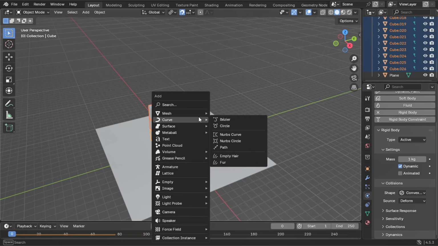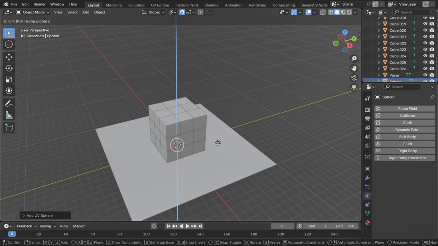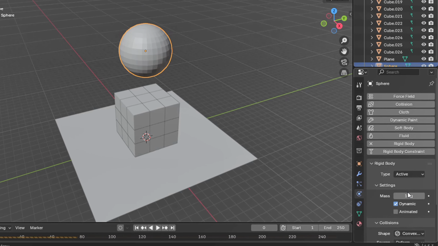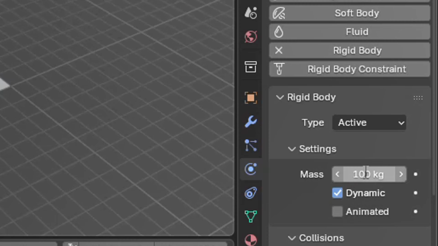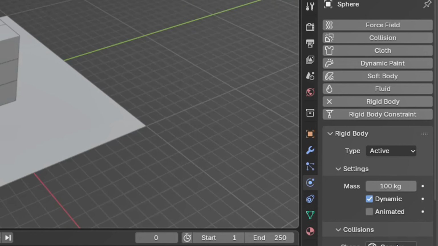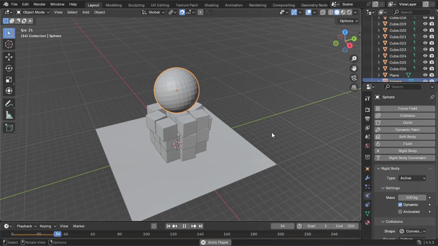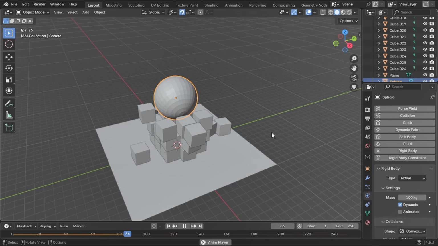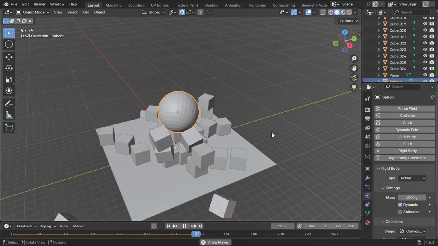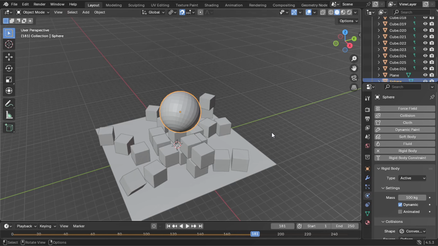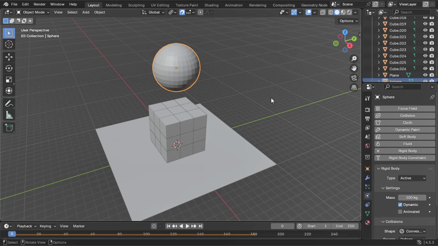And we can check that by adding here a UV sphere. Let's scale it up and we will give rigid body physics to it, and let's keep the mass very high. And now let's play our animation. Now you can see that the physics actually works, but they are not exploding like before on their own. So I hope this solved your problem.